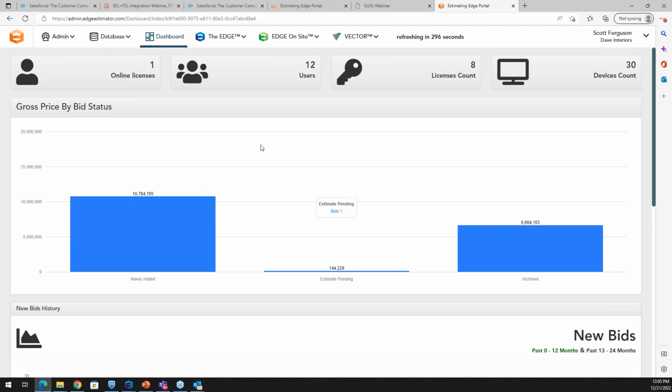And as I mentioned at the outset, there's a couple different ways to access the portal. One is when I showed you, be on an EDGE license itself, or you can just simply go into this URL here with a user ID and password. And the good thing about that is you can do it from your phone if you choose to.